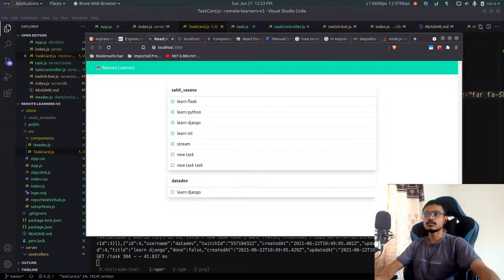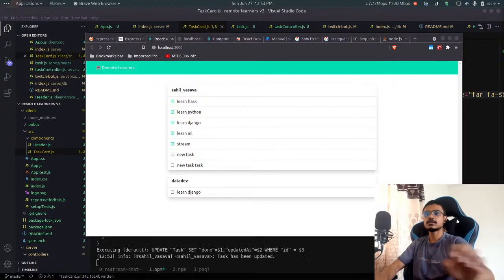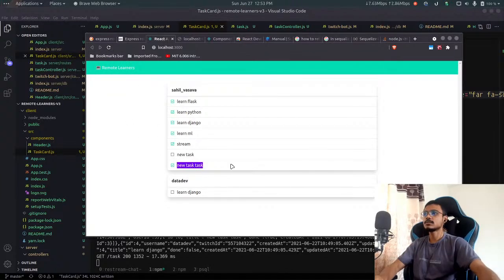So let me try to mark this new task as done and see what happens. Let me first show all the tasks. So mark done 8 tasks as done. And now if we reload this website, yeah, 8 task is done.